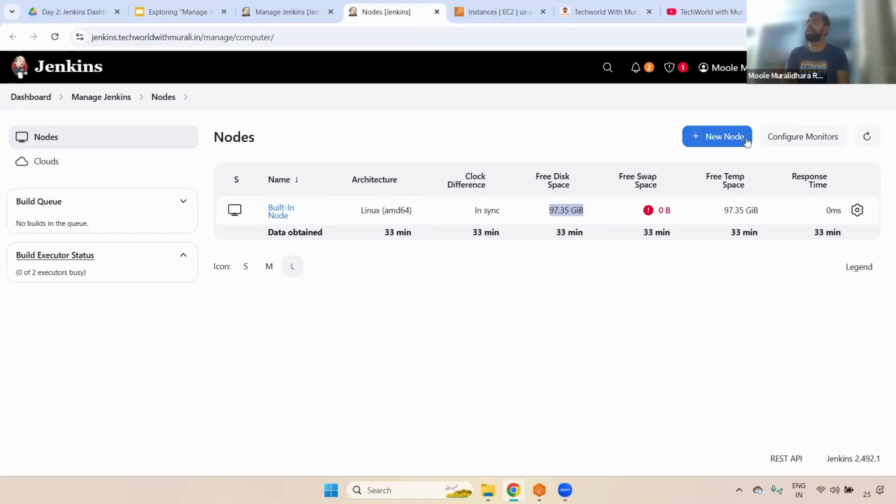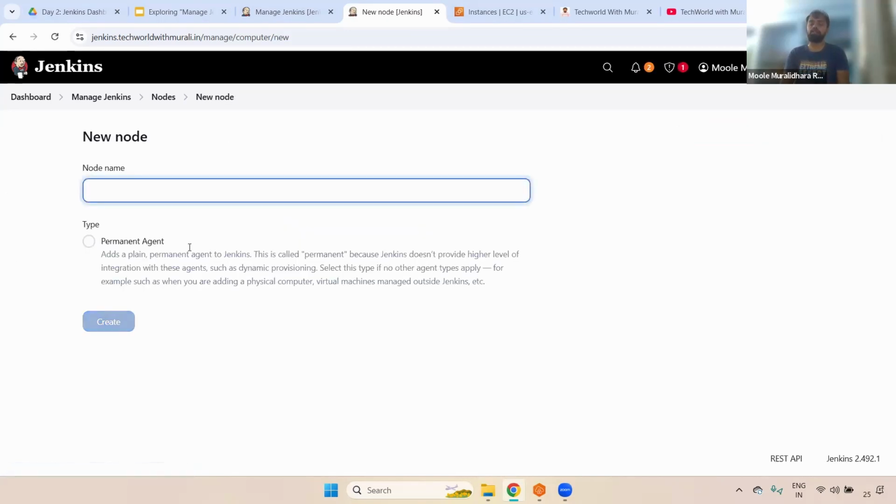In case you want to create a new node, if you want to run your jobs on a specific slave node, you can select this new node option and then set it up here. Later I will show you how we set it up as well. You don't need to worry about this.